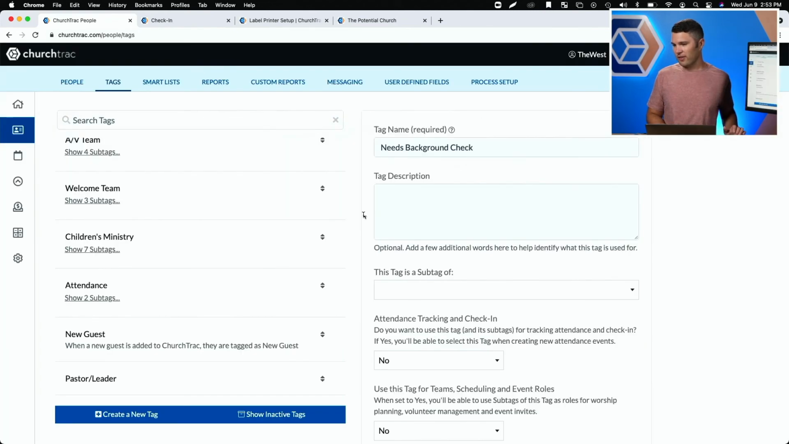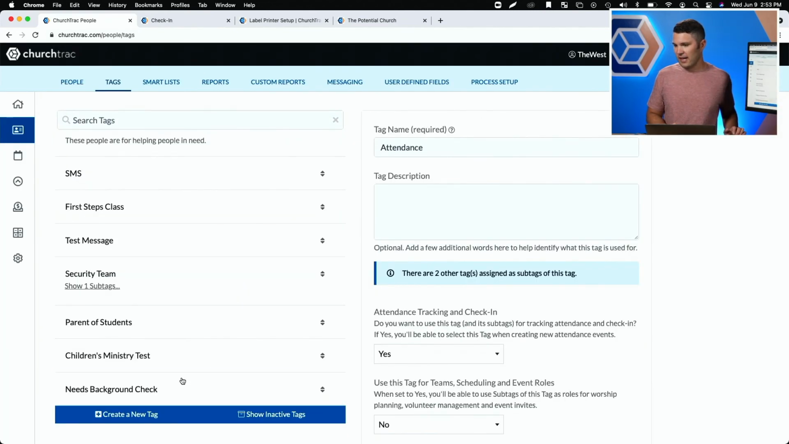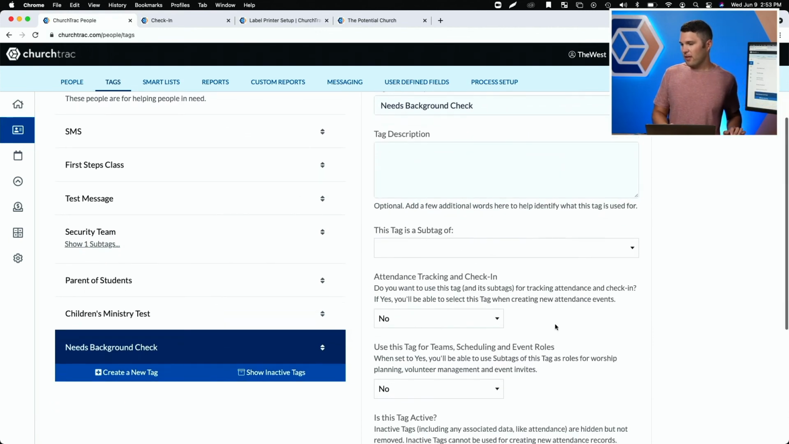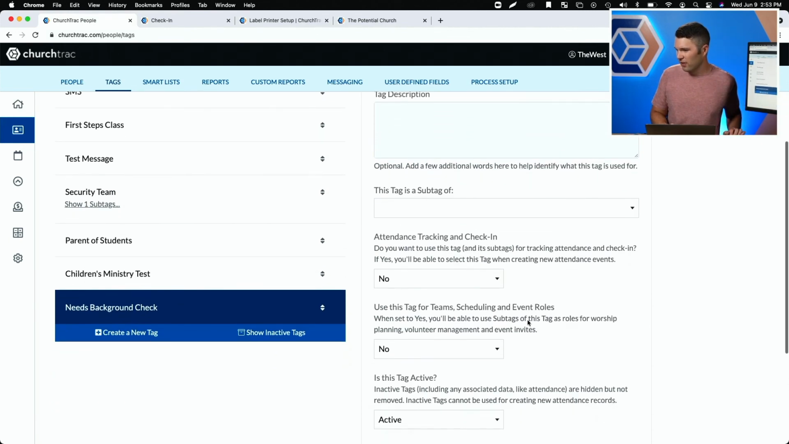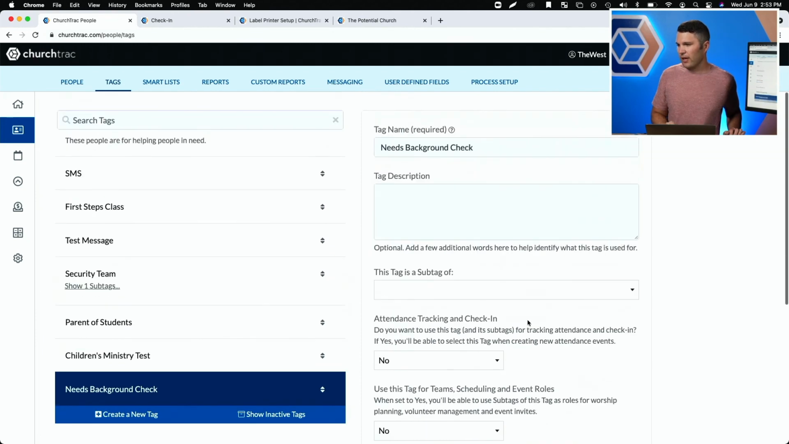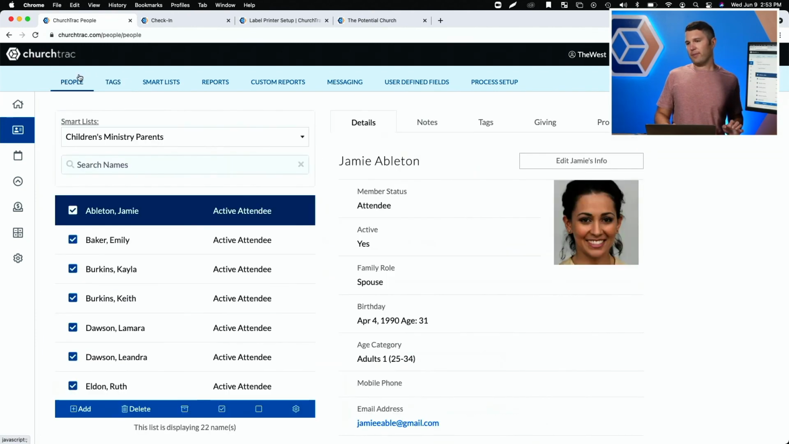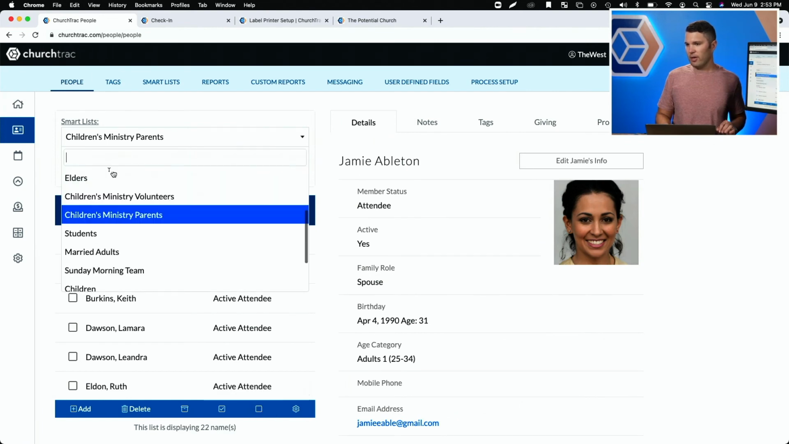Man, we're learning so many cool things today. So here's the tag, Needs Background Check. And then what I'm going to do, I need to make this anything else? I don't think I do. Okay, great. So now I'm going to go to my people screen, and I'll uncheck all these people. We'll actually go back and view everybody here.